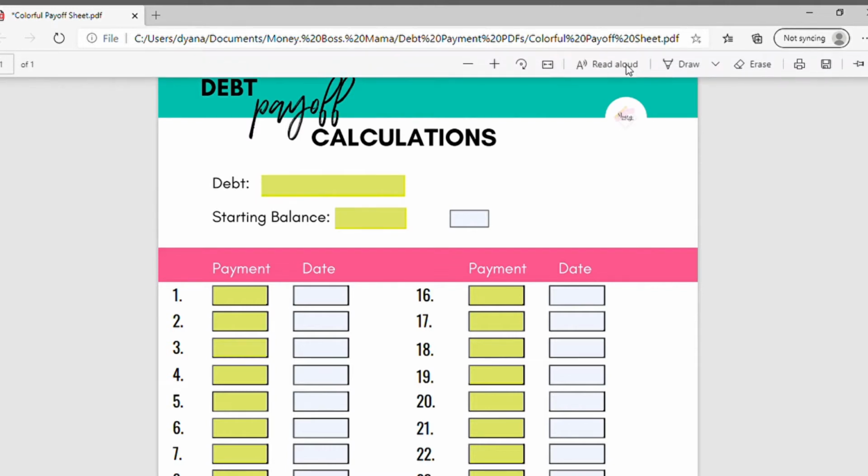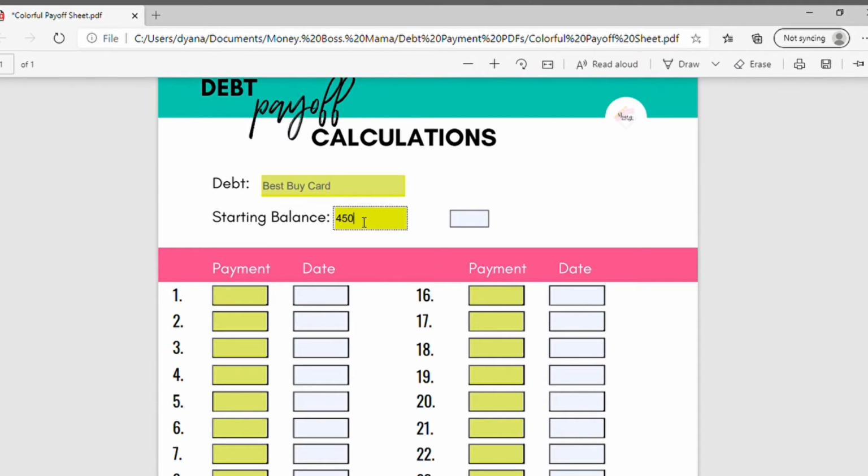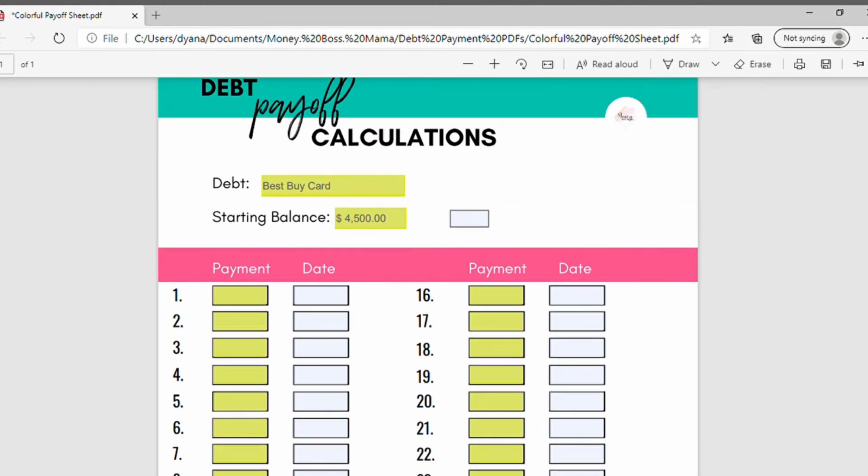And I did create 3 different designs. This is my most vibrant one. So I just decided to use this one first because I really like it. But here you can see in the debt field, that's going to be where you put the specific debt that you are trying to calculate your payments on. And the starting balance, that's going to be what your balance is right now, what you're starting with. So I decided to put $4,500, and down at the bottom, it's going to have the amount remaining as $4,500, and it will also calculate the amount that you've paid whenever you put a payment into the payment box.